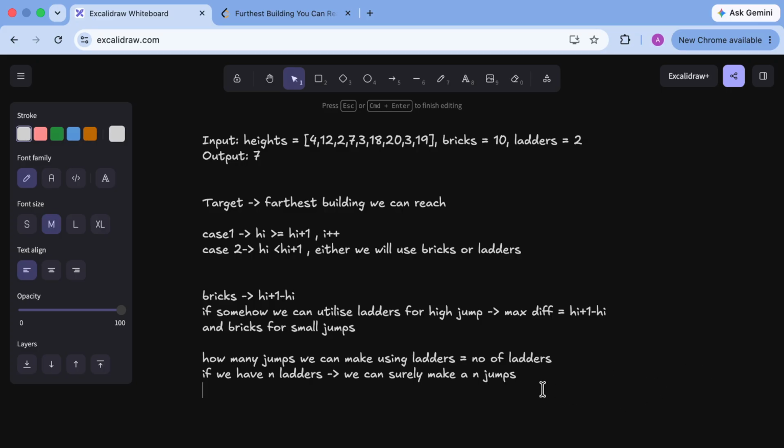N jumps. If we have n ladders, we can surely make n jumps. Okay, for n plus 1 jump, right? If I take n plus 1 jump, then after n plus 1, let me generalize it, we will require bricks. But think of it, we will be using bricks optimally.